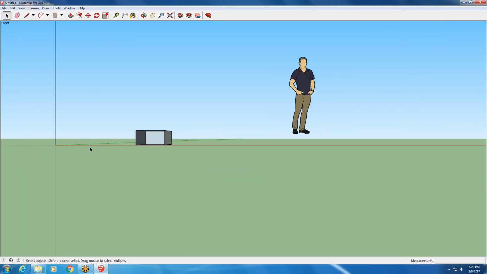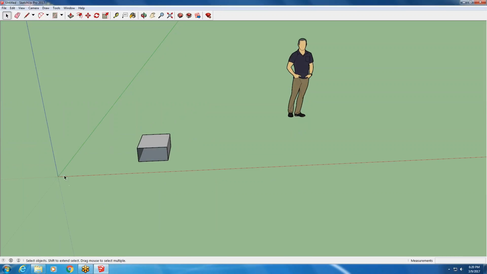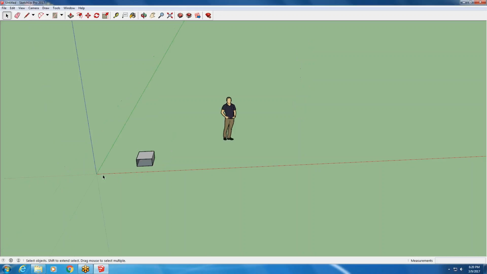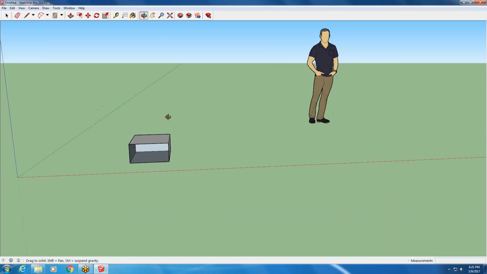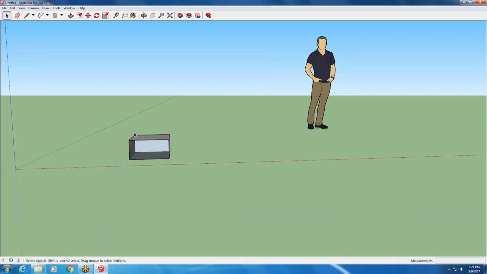And remember, our guy was here in the corner. This corner where these axes meet, the blue line's up, the green line's going back and the red line's going to the right, means that we're back to the starting view of SketchUp. And usually when we import things, they're going to come in right at this corner. And for your homework, we're going to keep it there. So here is the front of my box now that I've created.